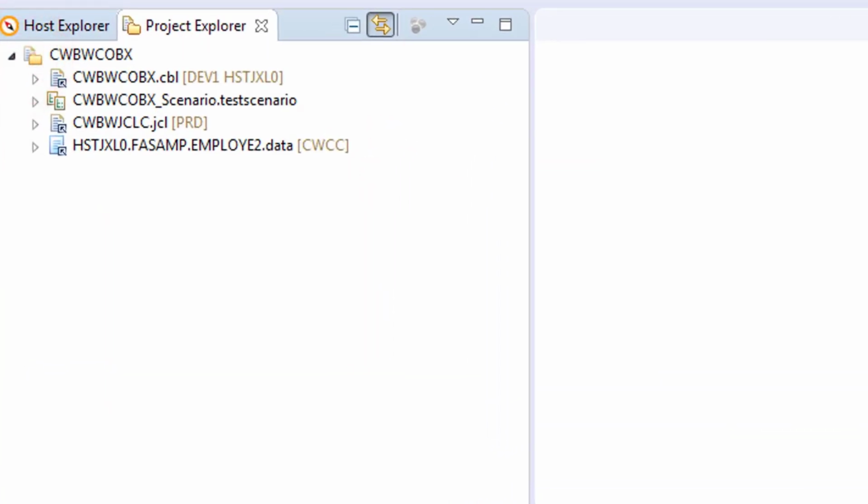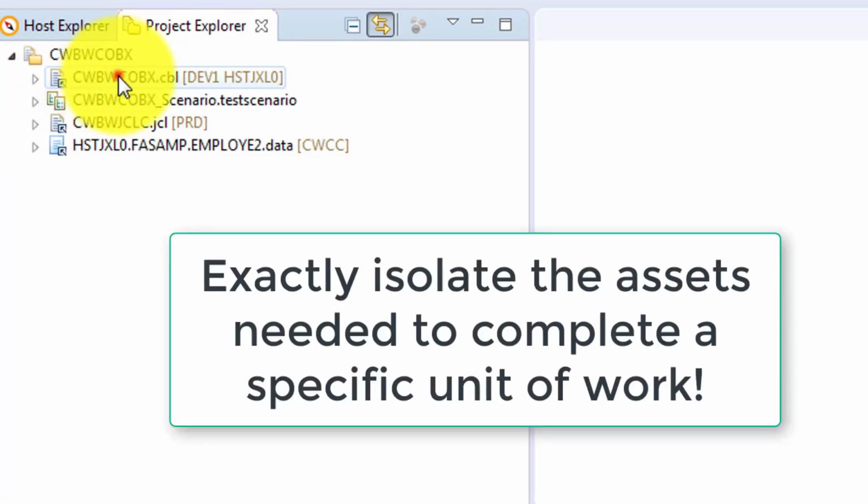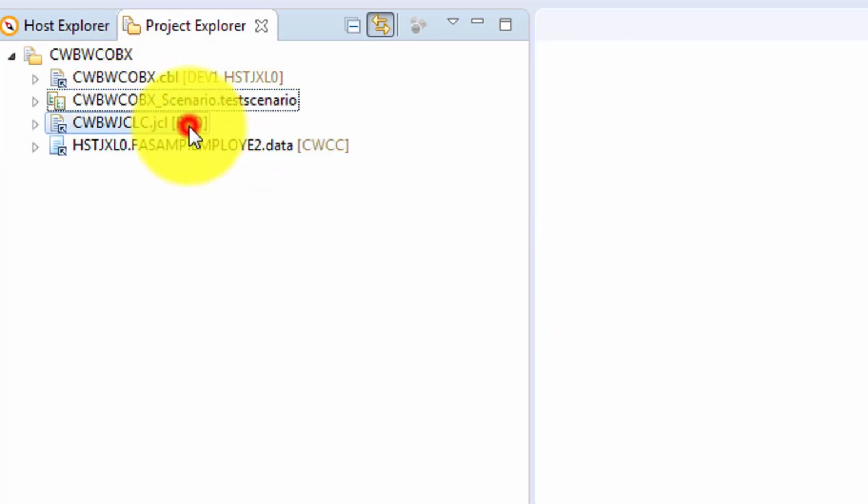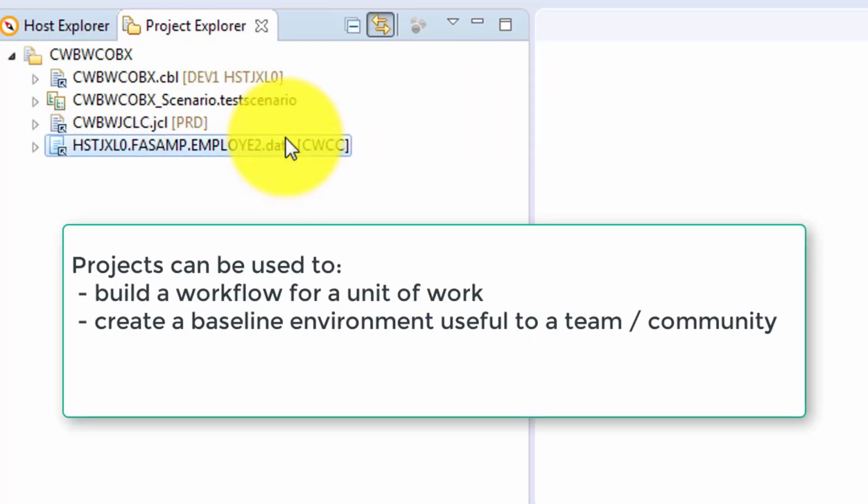Here, in this case, we're working specifically with the CWBW Comex, so we've created a working set that has the COBOL program we're currently changing, the test scenario to run unit tests, the JCL to execute it or debug it, and then finally, an associated data file. This creates a nice workflow and a very specific view into our unit of work.